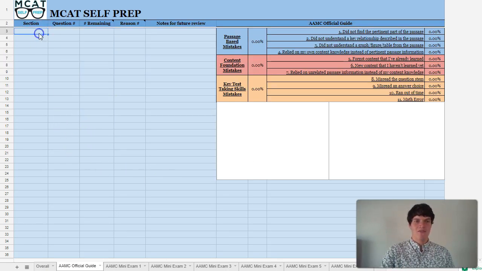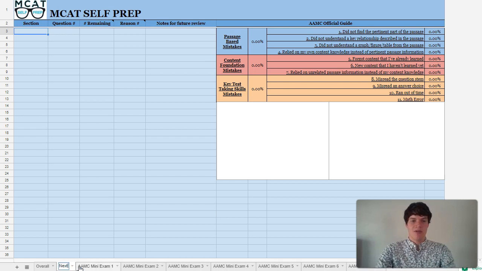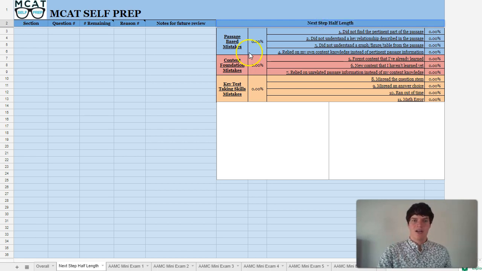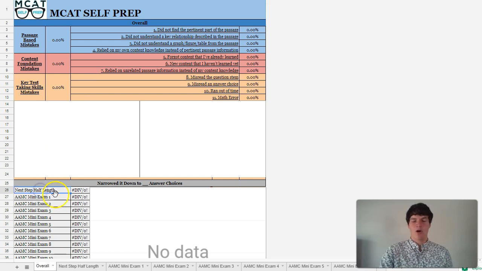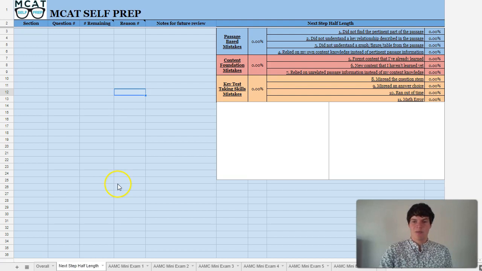If you did the AAMC official guide questions, you can just leave this name as it is. If you did a different test, you could go ahead and rename this. So maybe you did the Next Step half-length diagnostic. You can put that name there, and I would copy it and paste that name right here into this cell. Doing so is going to cause all of the cells in here to change their name appropriately. So if you ever do a different test than the ones outlined in this spreadsheet, you can just change the name here, change it here, and it'll change it appropriately at the beginning.